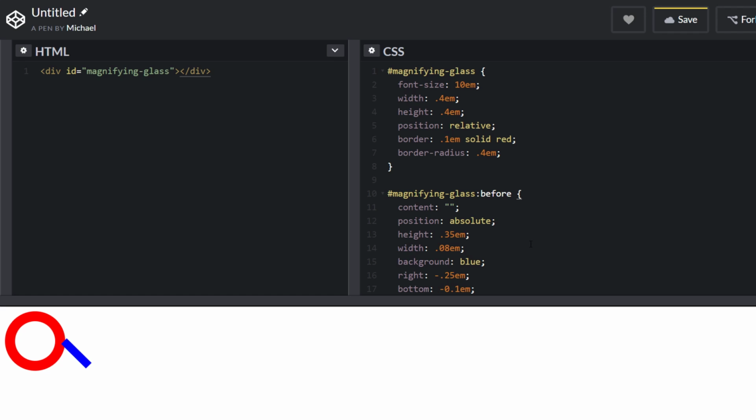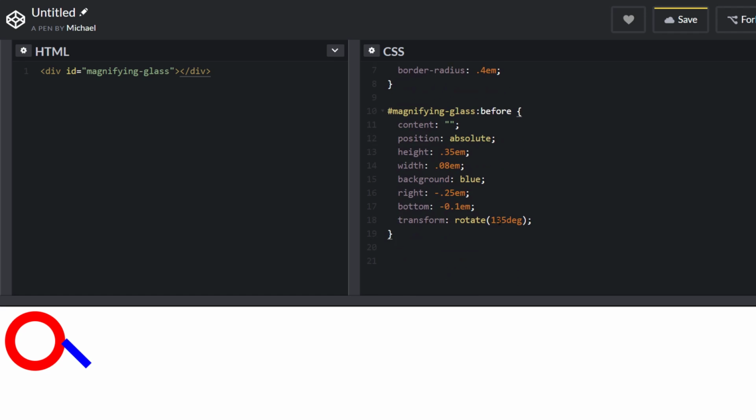Let me check. Oh, I mixed up the... I accidentally reversed the height and width. There we go. So now we've got that. It's all perfectly in place. And then we rotated it.